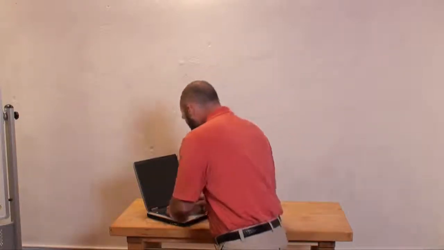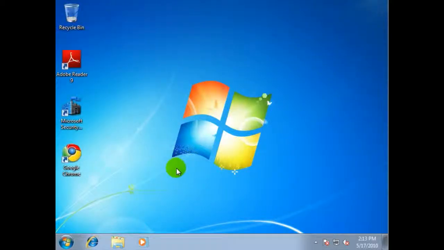It also does error checking and a couple of other things. So let's go on to the computer, and I'll show you the tools that are built in to allow you to deal with your hard drive on the Windows operating system. So we're back at the Windows 7 screen, and I'll show you how to use the hard drive tools.